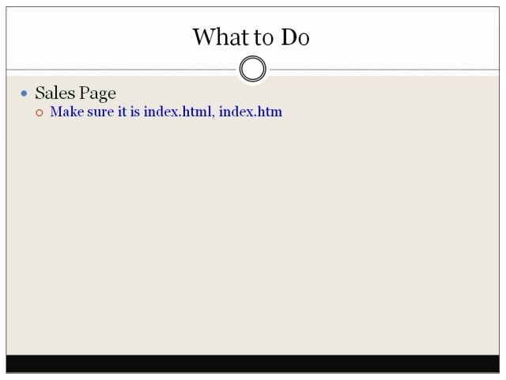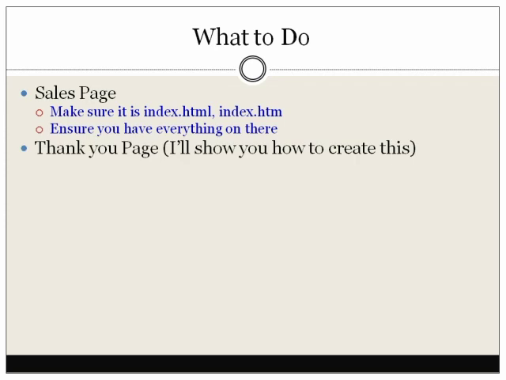All this stuff is going to make sense in just a minute when I actually show you how to do it. And you also need to ensure that you have everything on there. And don't worry about the sales button yet. We're going to talk about that later on in that specific video. You also need to have a thank you page, and I'll show you how to create this.